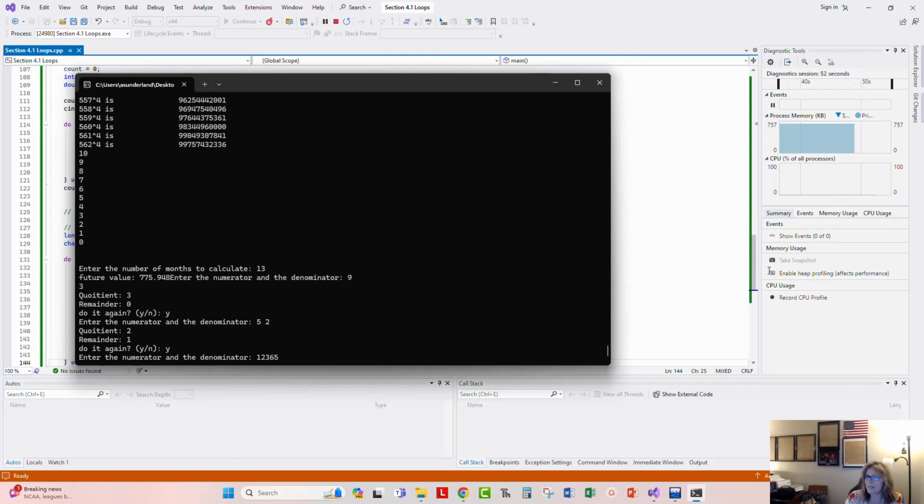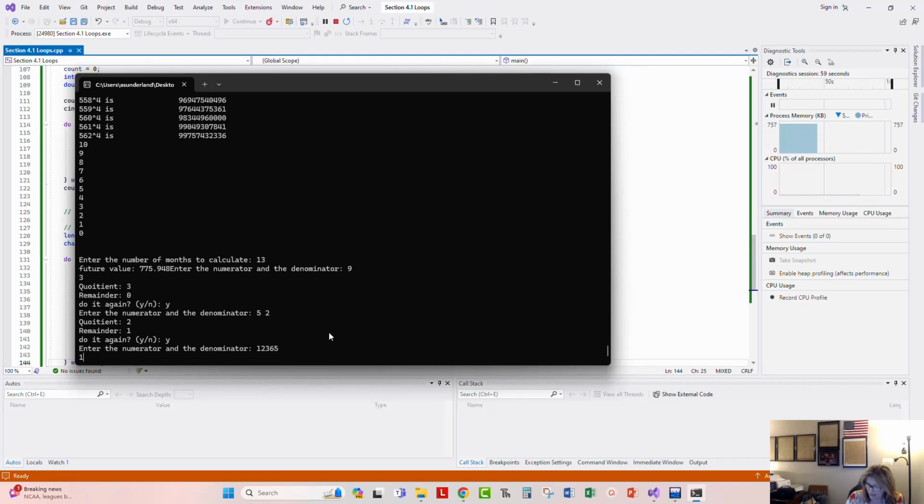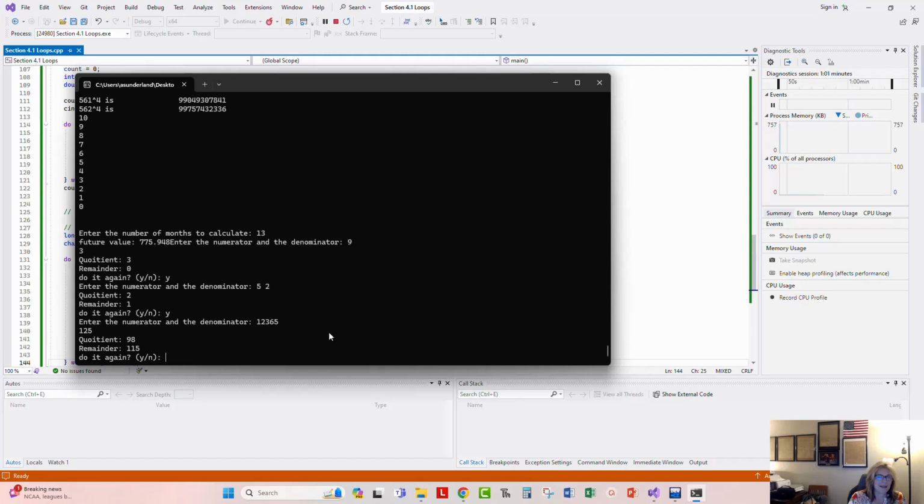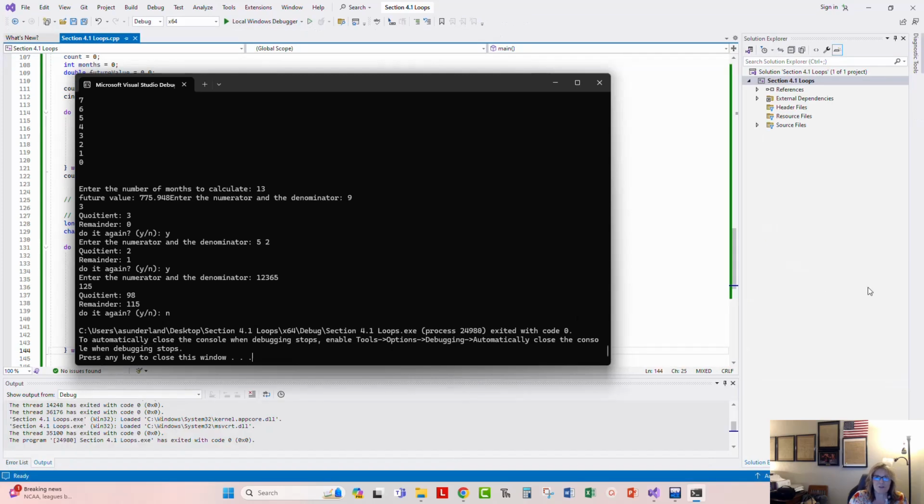Now we were doing long numbers, so I can put in a much longer number here, enter the key, and we'll put in a denominator, and it's doing integer division for me, a quotient of 98 with a remainder of 115. Do it again. If I key in the answer no, then it's going to drop out of the loop.